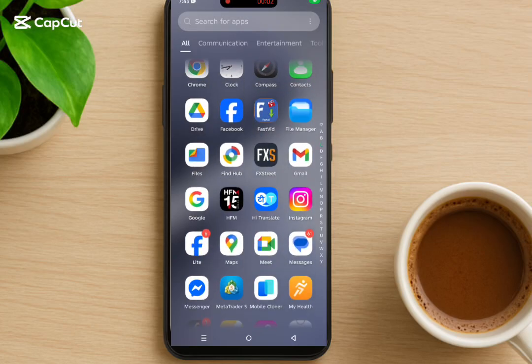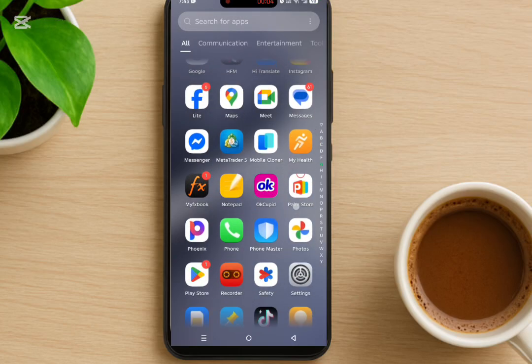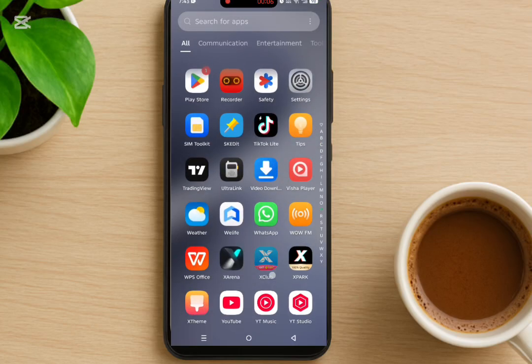In this video, I'm going to show you how to stop WhatsApp from saving photos and videos to your gallery.